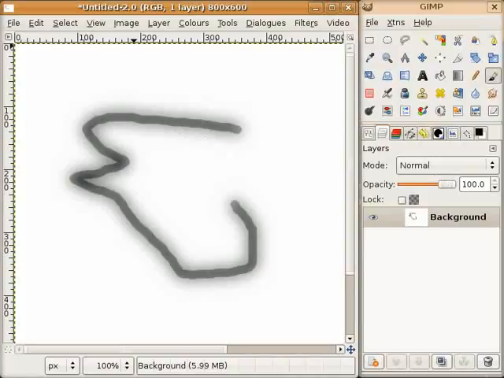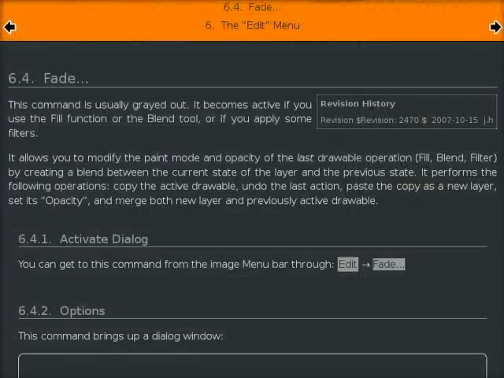Let's have a look at the manual. You know, at docs.gimp.org you find the complete manual for GIMP. And here it is. Fade. Edit menu, fade. Okay, it's usually grayed out, and it's for the fill function and the blend tool, or if you apply some filters. Okay, that's nice with the blend tool. Well, we'll have a look in a moment.